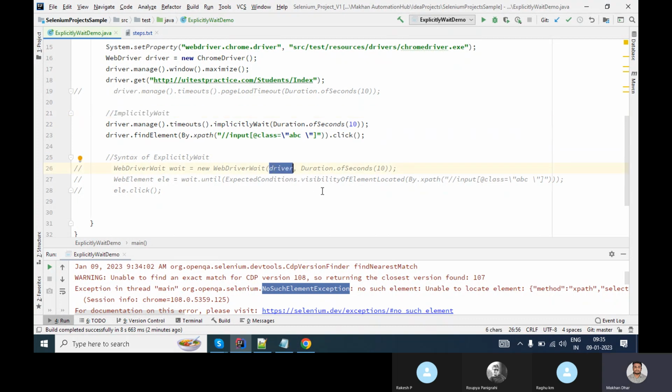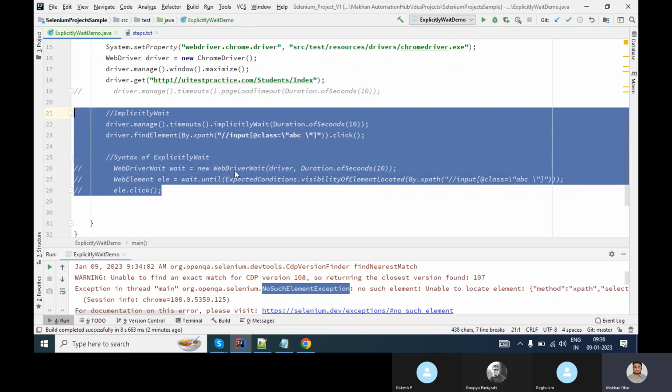Hope you are clear with the difference between implicit and explicit wait. If not, I can explain again. This is a very important thing. You should understand the difference between implicit wait and explicit wait.